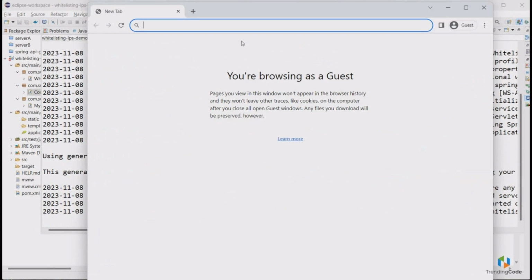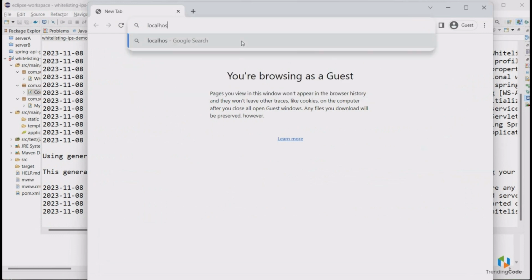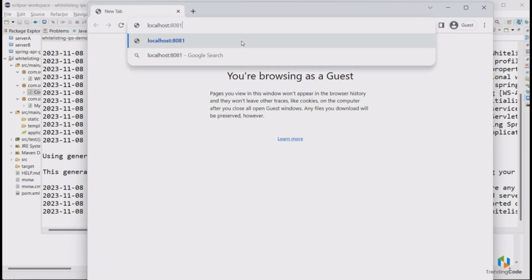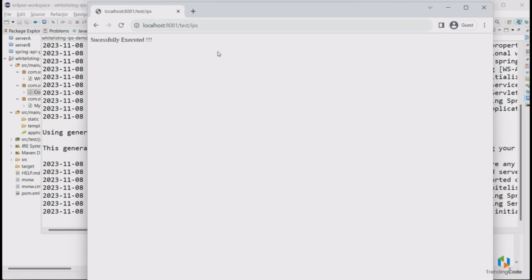And again I will do localhost:8081/test-IPs. So it will say this is executed successfully. Why? Because my IP got whitelisted this time.